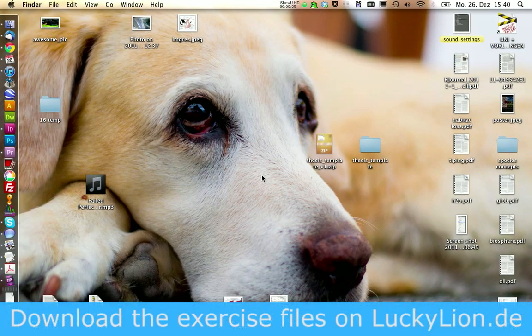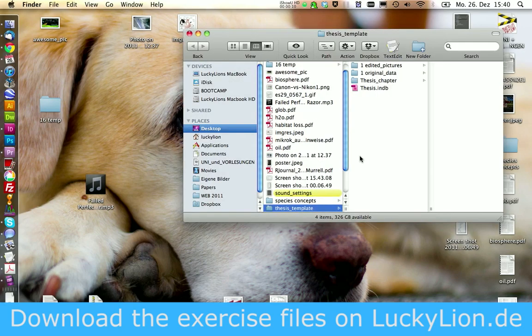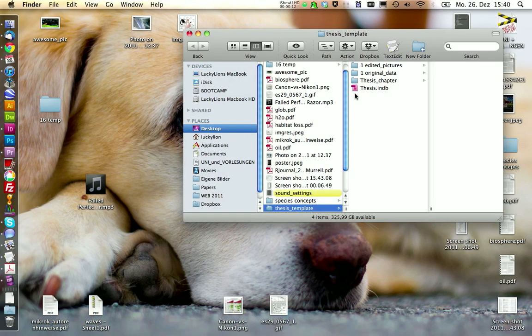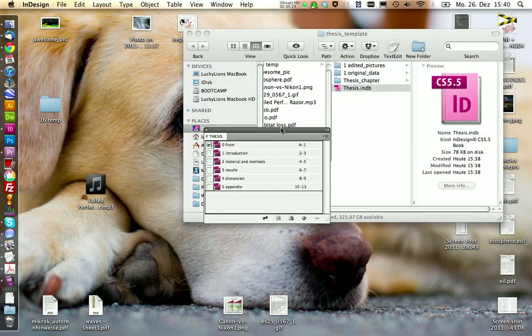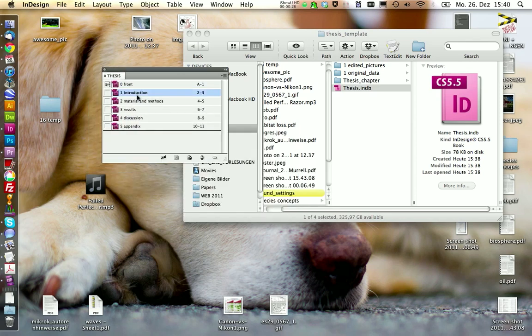For this tutorial you need of course to download the thesis template, and this is the folder over here. We can open it and take a look at our structure. We have here the thesis document. This is a document you always want to open when you write on your thesis. This is a book document. So you see here the different chapters. Those are all InDesign documents, organized with this book structure here.